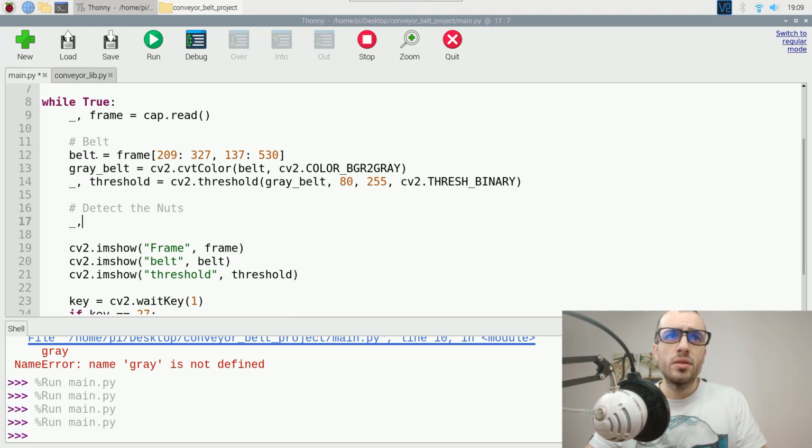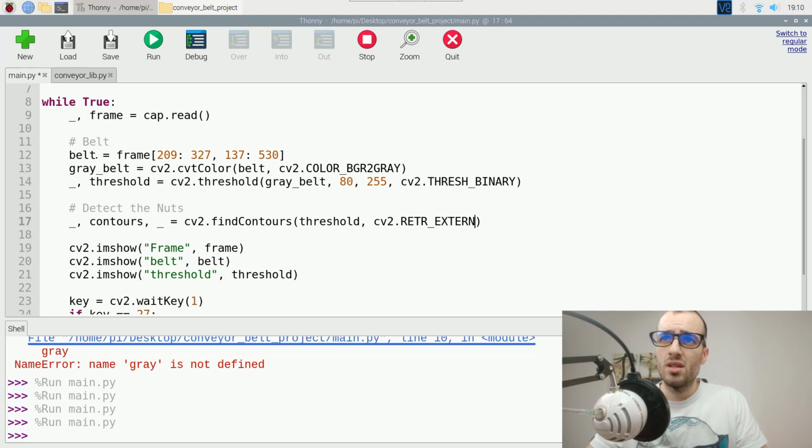So contours, underscore, is equal to cv2.findContours, and then we're going to find contours on the threshold, then cv2.RETR_EXTERNAL, and I will explain this quickly in a bit. Then cv2.CHAIN_APPROX_SIMPLE.